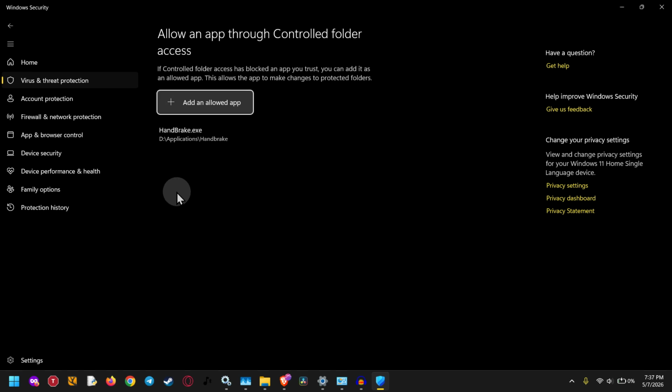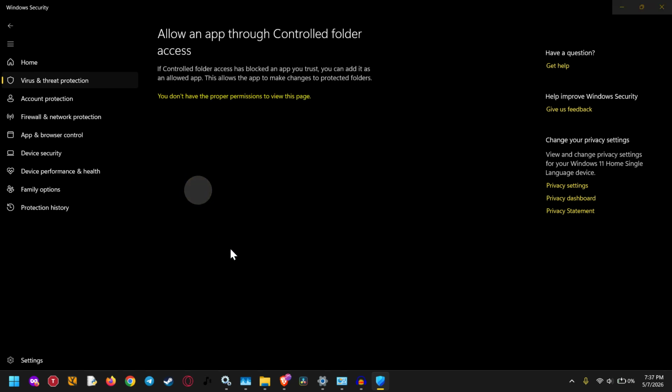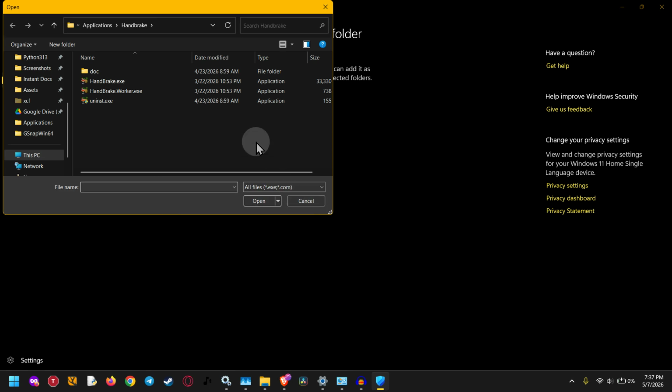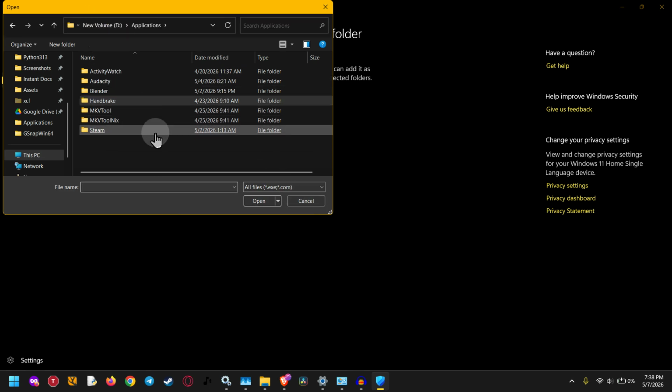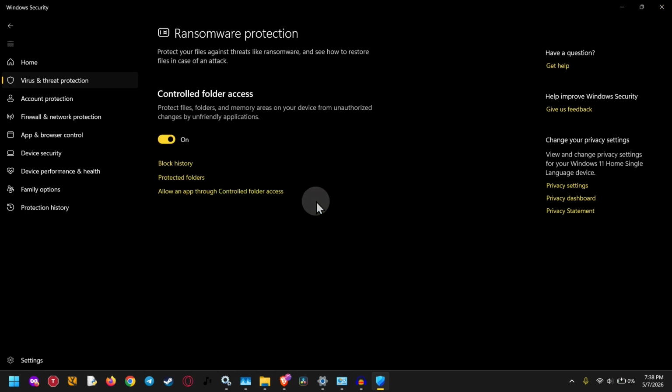You have two options here. The first option is to temporarily turn off Controlled Folder Access to test whether that is the cause. The second option is to leave it on for security and add Audacity to the Allow list. If you want to keep protection enabled, adding Audacity is usually the better choice. Just make sure you trust the app and that you're downloading it from the official source. After making the change, close Windows Security and try Audacity again to see if the error is gone.